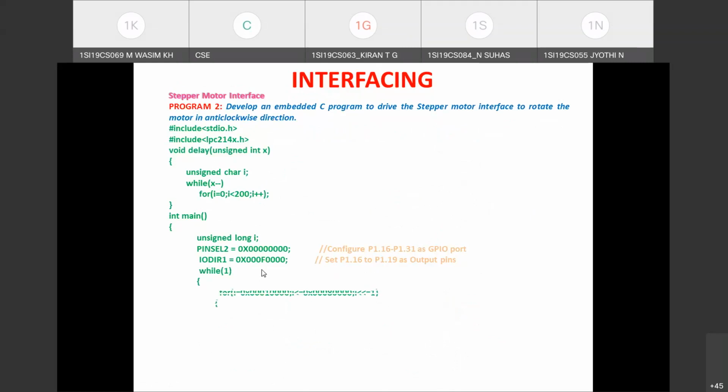Then this is the infinite loop. This is the for loop header you are going to write: I equals 0x0001 followed by 4 zeros, I less than or equal to 0x0008 followed by 4 zeros, and it is a left shift operation. Write this I value to IOSET, introduce delay, and clear the complete 4 pin status by writing 1 to those bit positions in the IOCLR register. Repeat the loop infinitely. Return 0, close the program. This is anti-clockwise rotation.